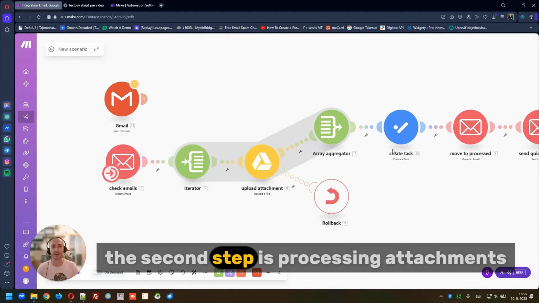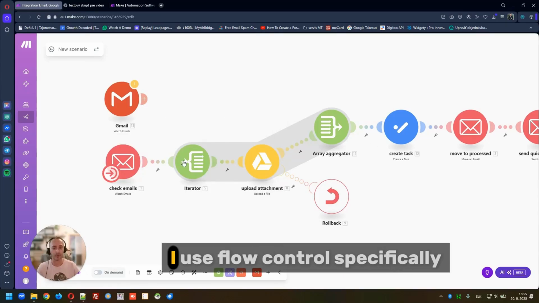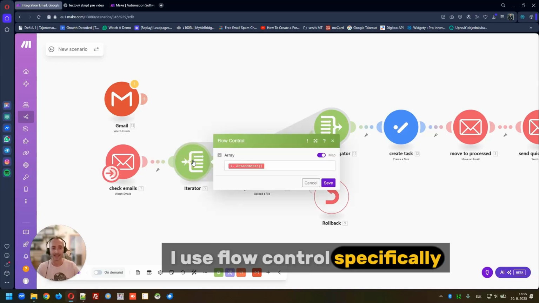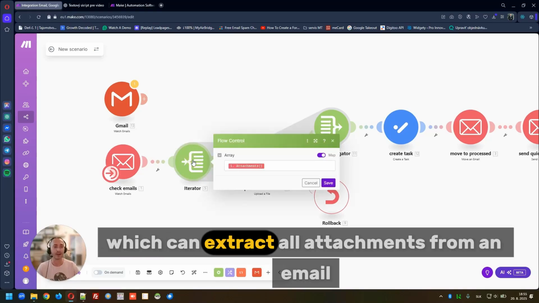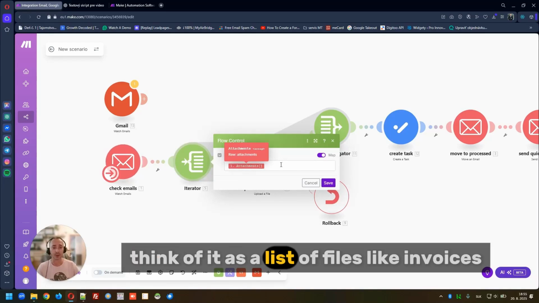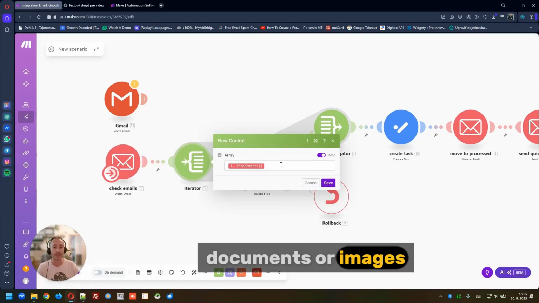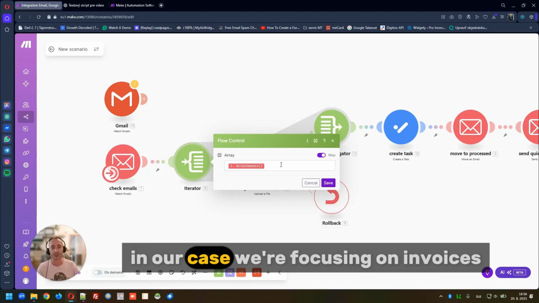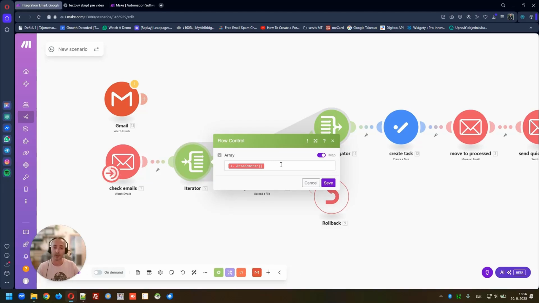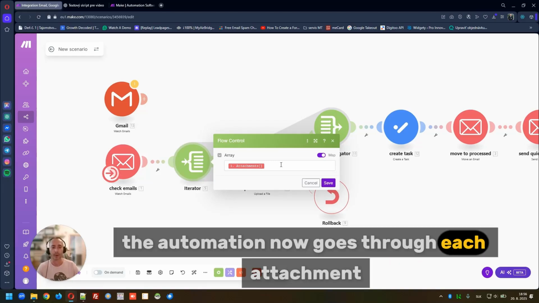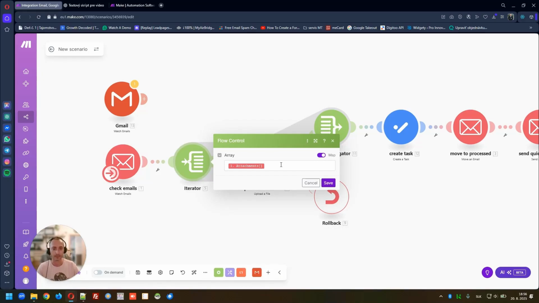The second step is processing attachments. I use flow control, specifically an iterator, which can extract all attachments from an email. Think of it as a list of files, like invoices, documents, or images. In our case, we're focusing on invoices. The automation now goes through each attachment one by one.